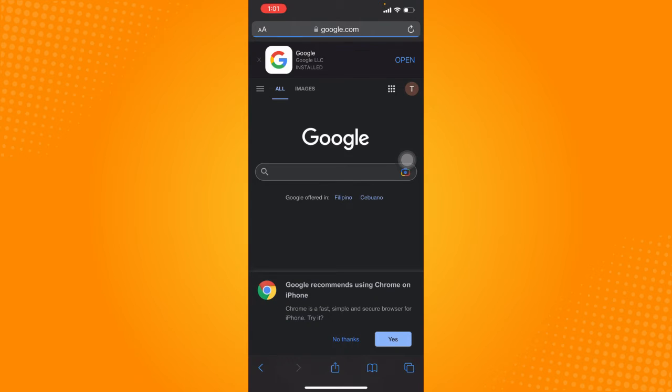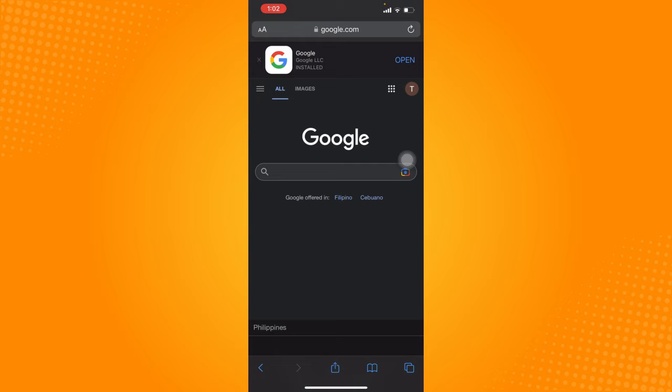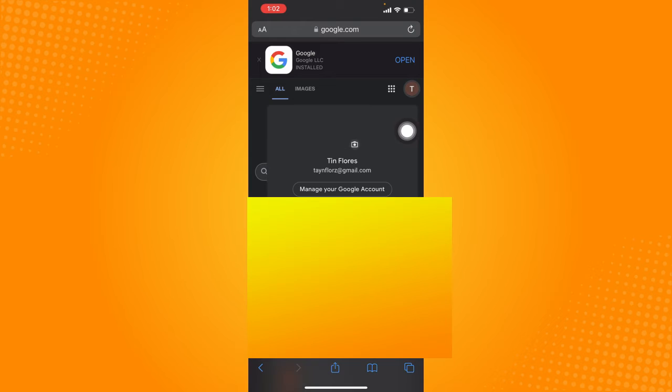So once you have signed in and selected that certain account you want to delete contacts from, just click on this icon, your Google account icon at the top right corner of the site, and click on Manage Your Google Account.